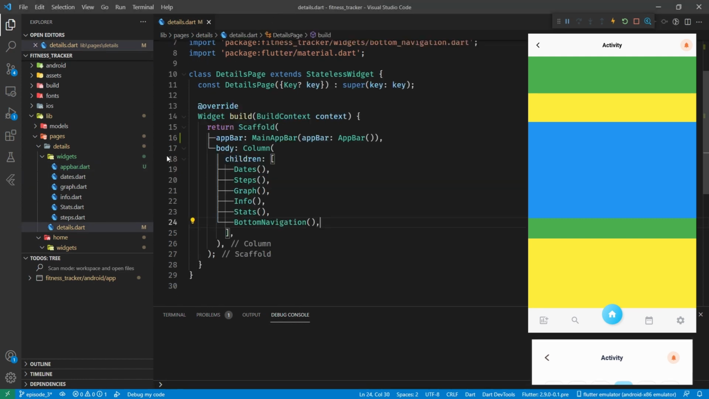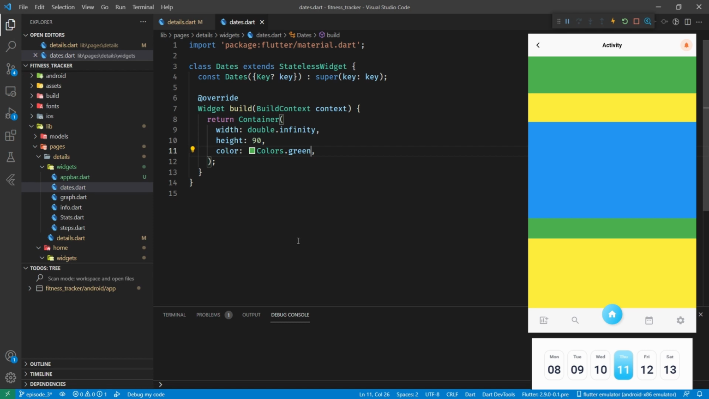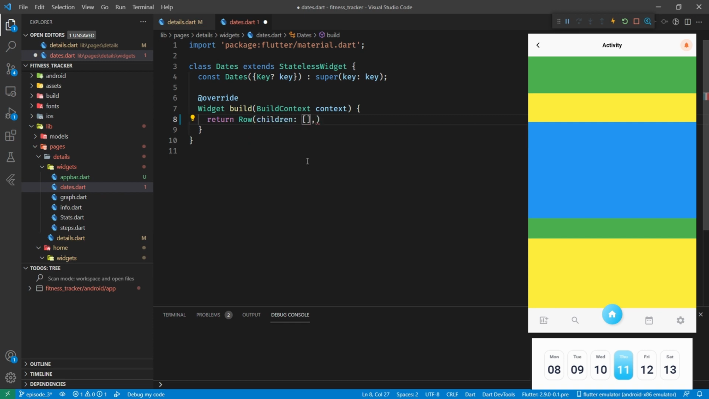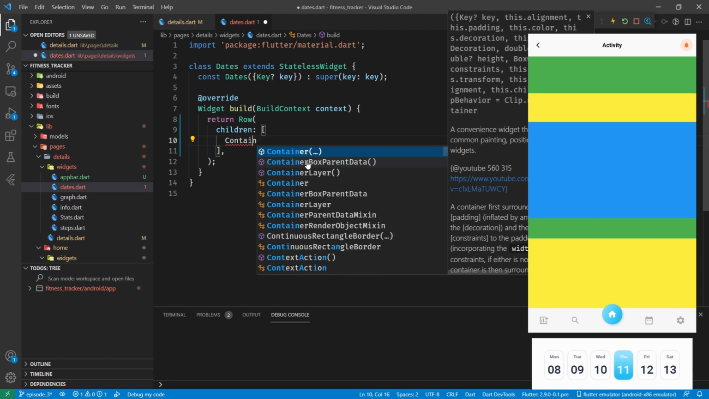Okay, let's close that down and move on to our dates.dart, which is our date row. So what have we got here? Well, I think it's clear from our design we've got a row of boxes with each containing a date, and one of them seems to be highlighted in some way. So let's set that up. Instead of returning a container, we're going to return a row. And that row is going to contain children. And those children are going to be our boxes, which are going to be a container.